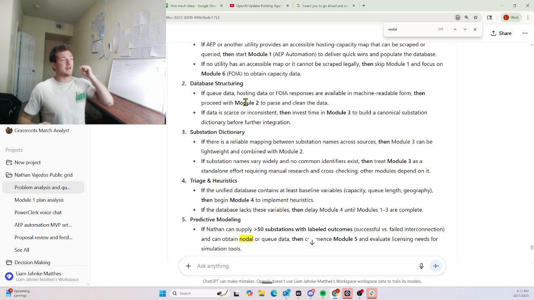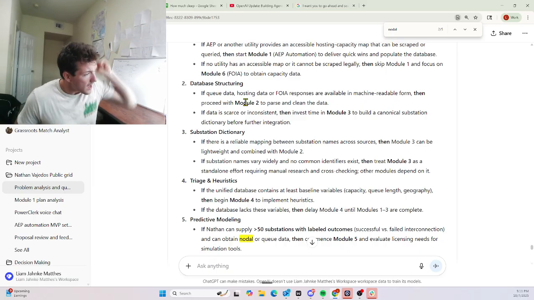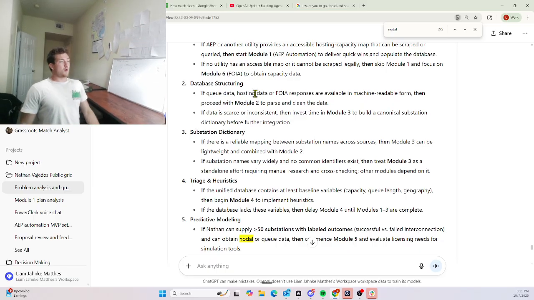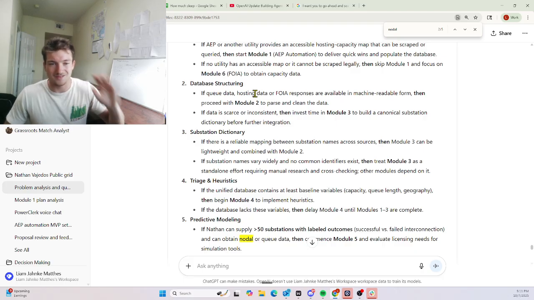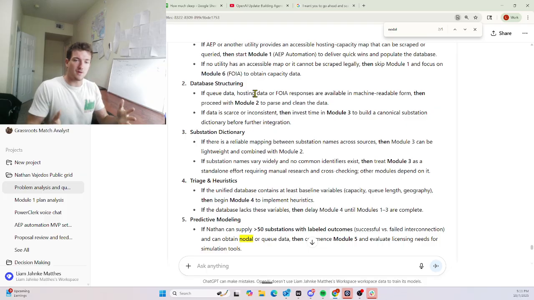If there is a reliable mapping between substation names across sources, possibly provided by Lloyd, then module 3 can be lightweight and combined with module 2. Bada fucking bing! If substation names vary widely and no common identifiers exist, then treat module 3 as a standalone effort requiring manual research and cross-checking. Other modules depend on it. It is important. So we may have to contract out with Lloyd to help build this one out.